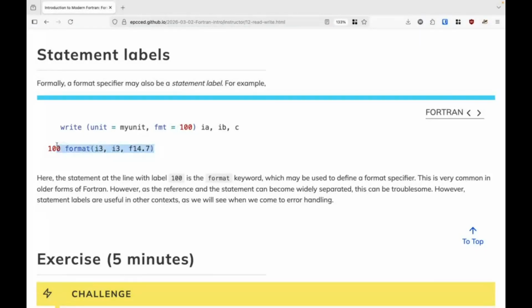So we aren't saying that there's anything here to be executed. If you like, it's almost like a macro, where we're just saying format i3 f14.7 can be referred to with the integer 100, and then in other places you would reference that with format equals 100 in this write statement, and the compiler would copy and paste the format into here.